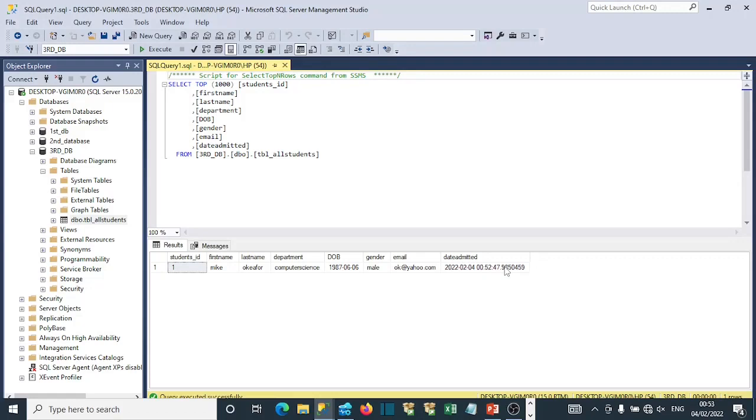So you see the first name, last name, computer science, department, date of birth. You see this date admitted time is being auto incremented as of the current time that I'm recording this. You understand? So whenever anybody is admitted into the school or into the database, it will automatically pick up the date. You can see this one also auto incremented, picking this as 1. So the next one will be 2.